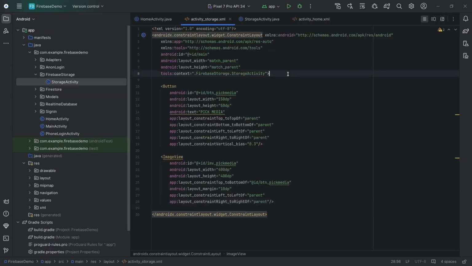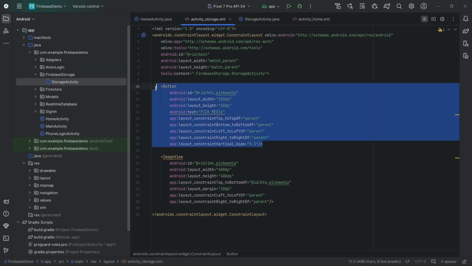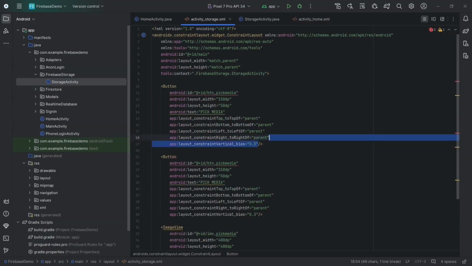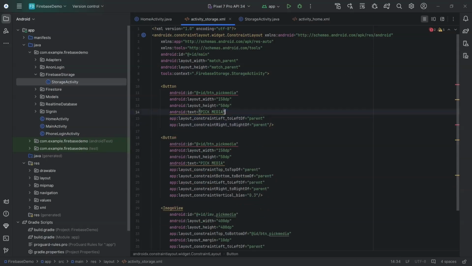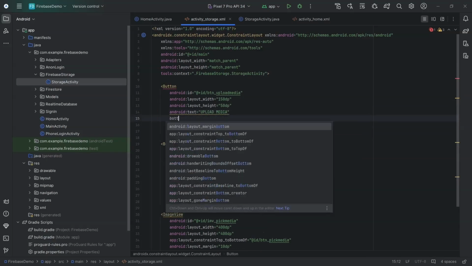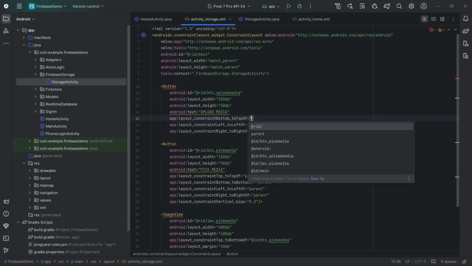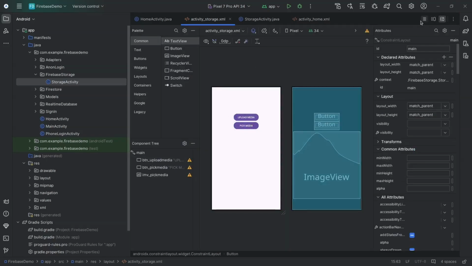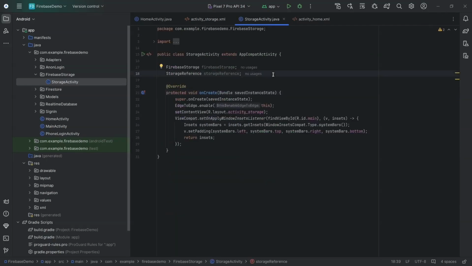Now above this button, I will create another button to upload the image. I will copy and paste this button. Remove the vertical bias, top to top of and bottom to bottom of. I will change ID to btn_upload_media. Text, upload media. And bottom to top of btn_pick_media. Layout margin, 10.